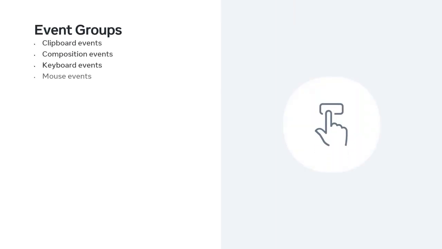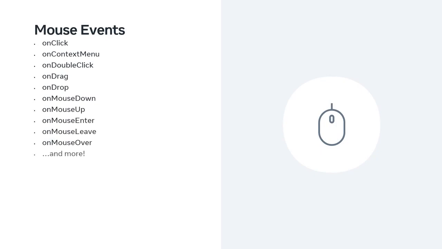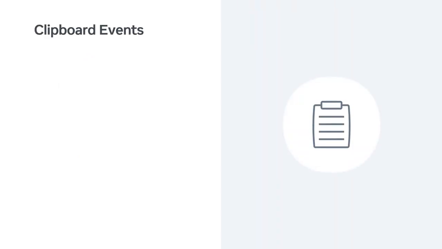There are many events supported in React which can be divided into several groups. Those groups include clipboard events, composition events, keyboard events, and many more. Each group usually holds multiple events. For example, supported mouse events include onClick, onContextMenu, onDoubleClick, and several others. You'll also find that the clipboard group has the useful events onCopy, onCut, and onPaste. There are far too many events to cover here, but you can find a complete list in the additional reading.